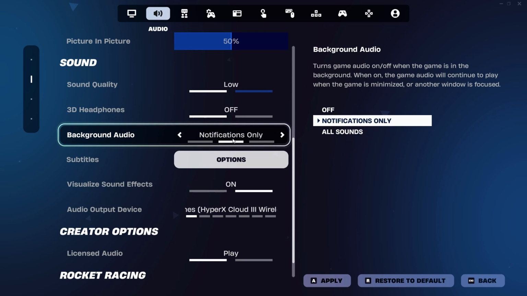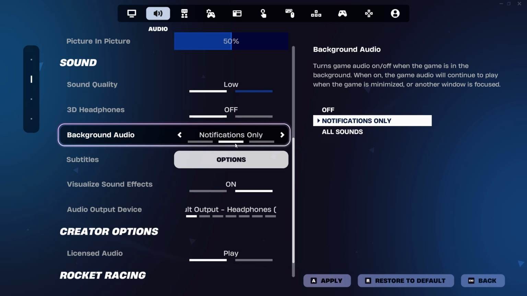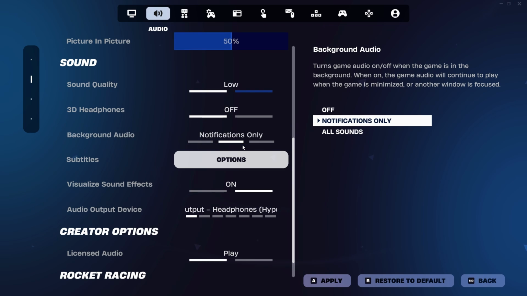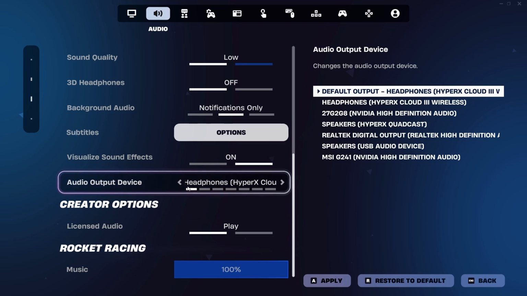And then background audio, this is just when you're tabbed out of the game, right? When you're on another browser, what do you hear? Do you hear the whole game, or notification sounds? You should put this on notification sounds, so if someone invites you to their lobby, you still hear that. This is all kind of nonsense, right?